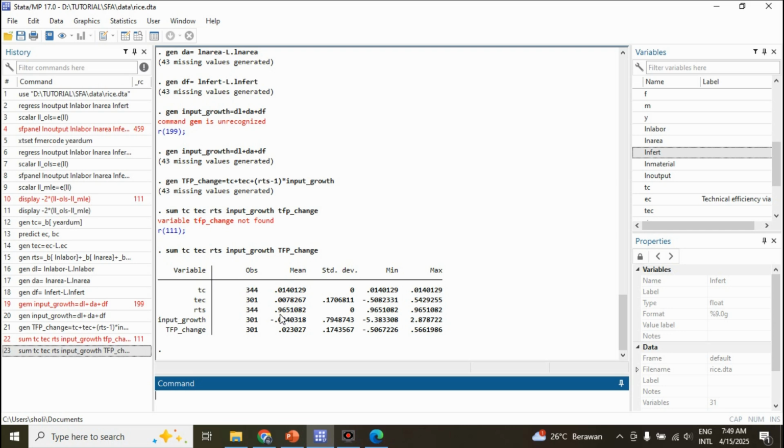So on average our RTS is decreasing returns to scale, and then the input growth is negative, so the input will decrease on average, and for TFP change the average is positive 2.3%. So we can conclude that on average our TFP change, or the productivity, is positive 2.3%.